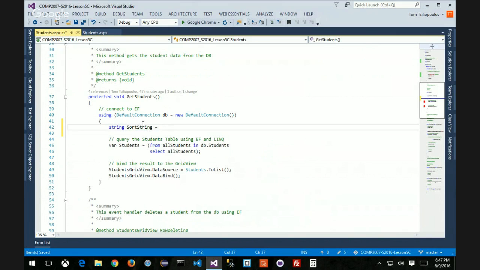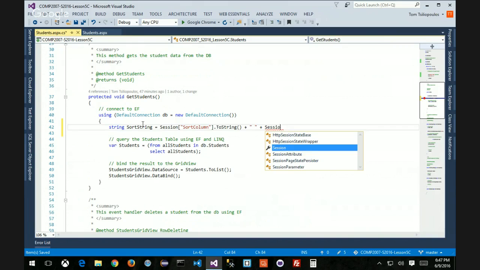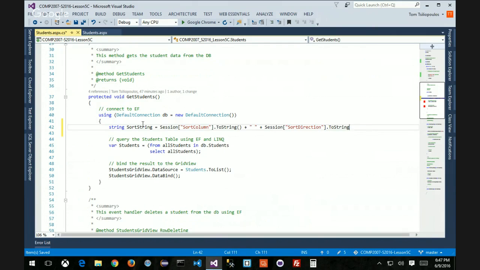My sortString is going to be the following: Session sort column, right? And then of course we're going to cast it to string because it's an object, plus space plus Session, and then we're looking at sort direction. We're going to cast that to string. Okay, so that's the new query that we're going to add in.